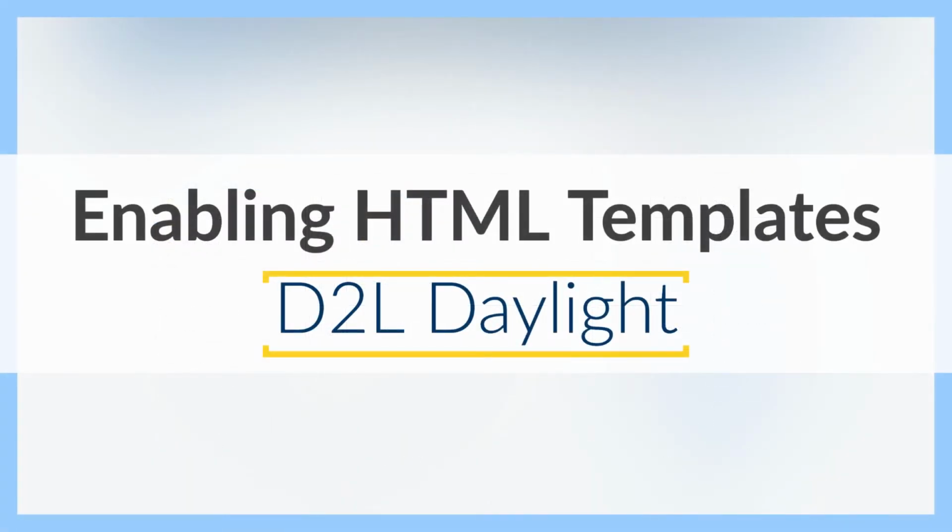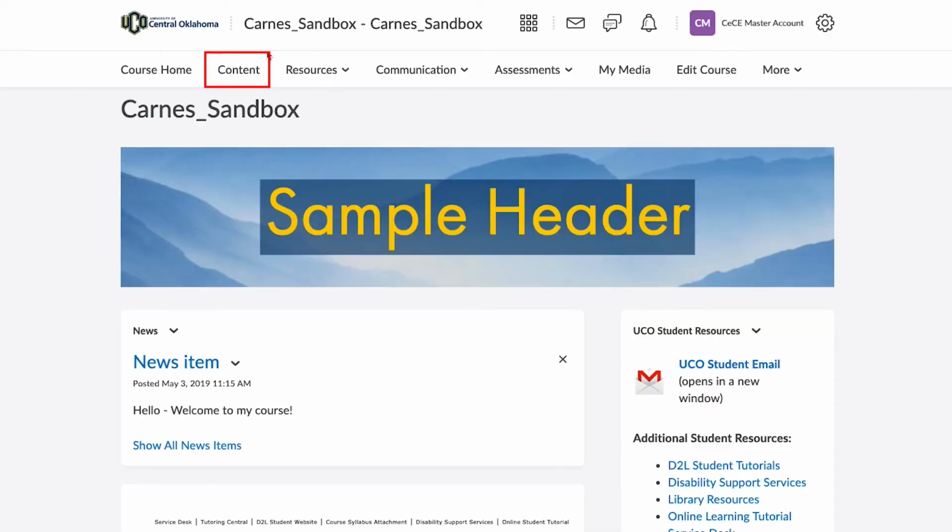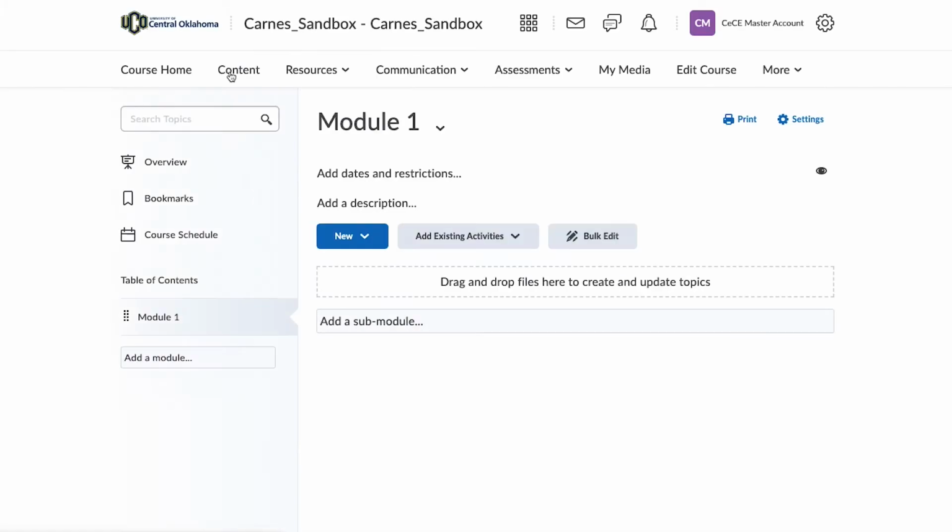Enabling HTML templates. Go into the Content section of your course and choose a module. Before you begin, make sure the HTML templates are enabled.